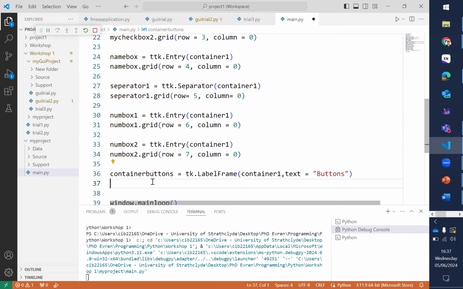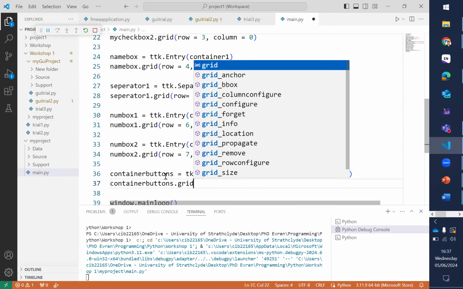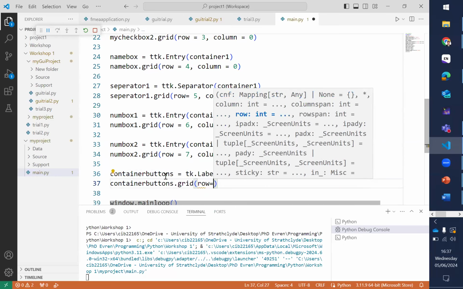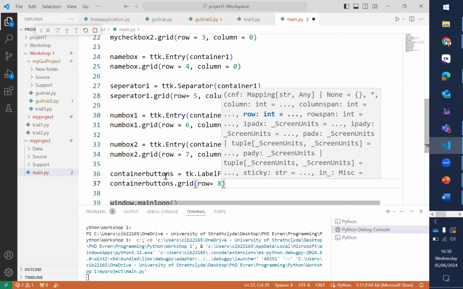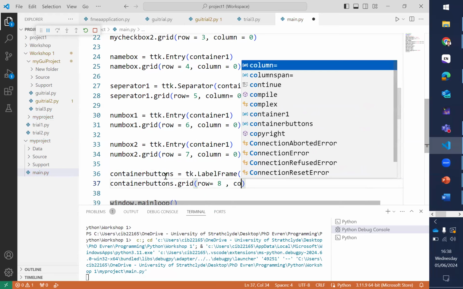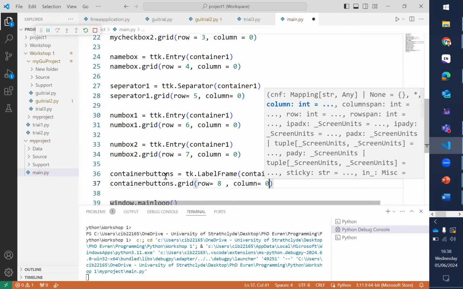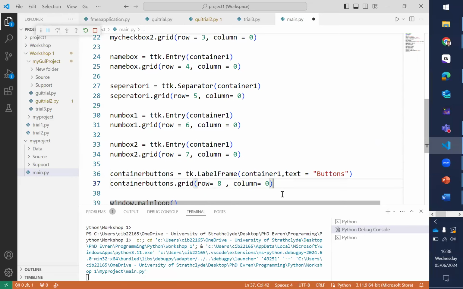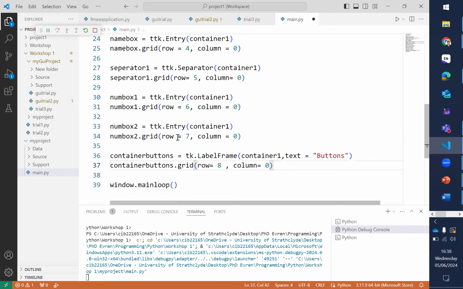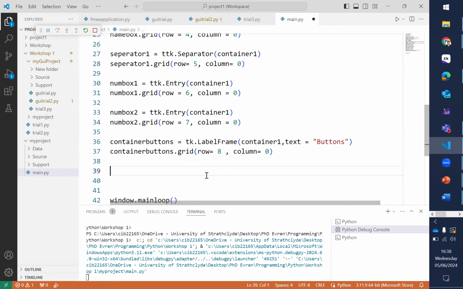Now the second step is always putting the grid. Now the row is, what is the next row? It is 8 and column will be 0. If we just start it, I don't think that we will see anything, because we need to put something inside the container. So now, we will just add another button.